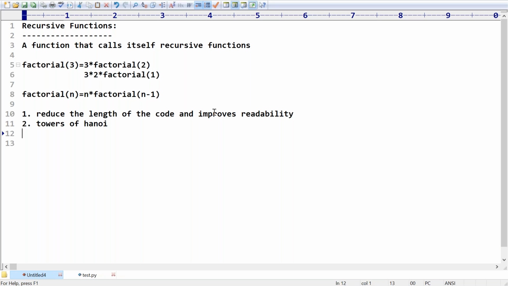What is the advantage of a recursive function? It reduces the length of the code and improves readability. And after that, very complex problems we can solve easily. Remember that we can solve very easily if I use the recursion concept.